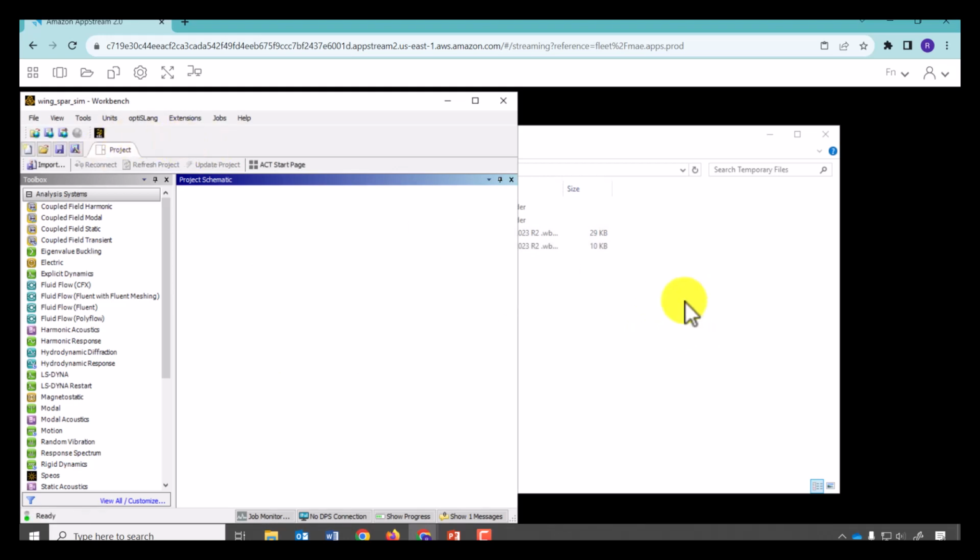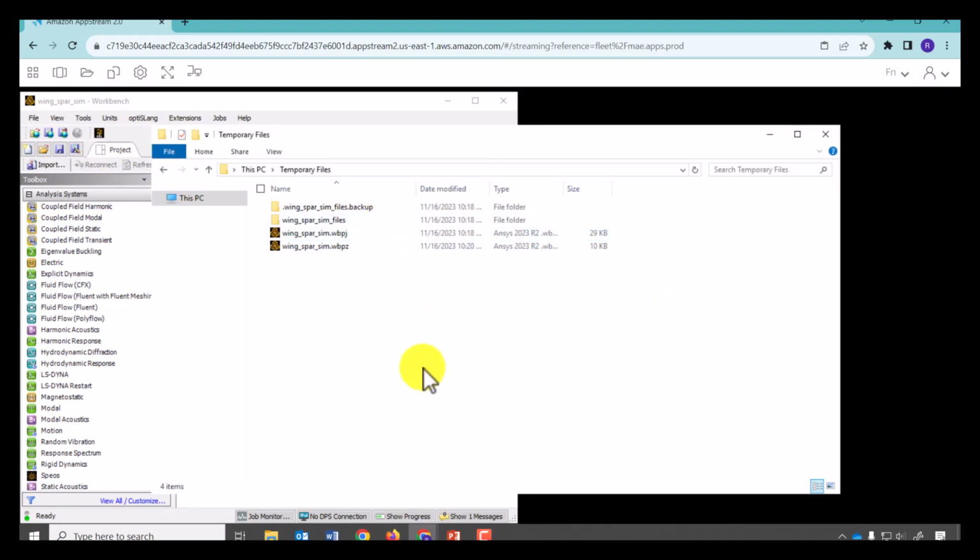And then if I come back to the temporary files folder, and if I sort by date modified, I see it's created the WBPZ or Z file, and this has everything in it.